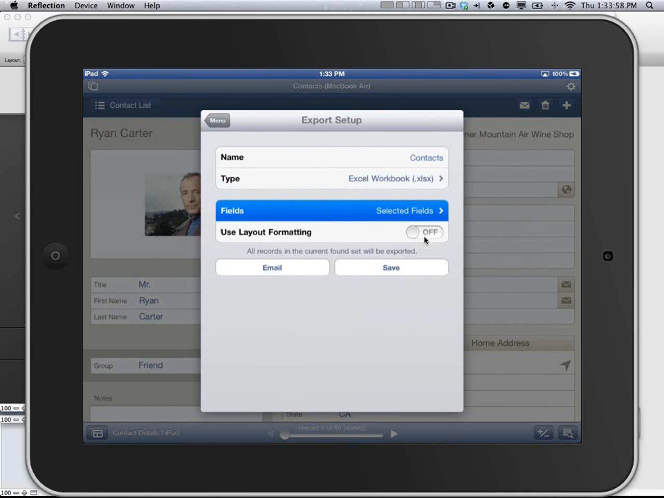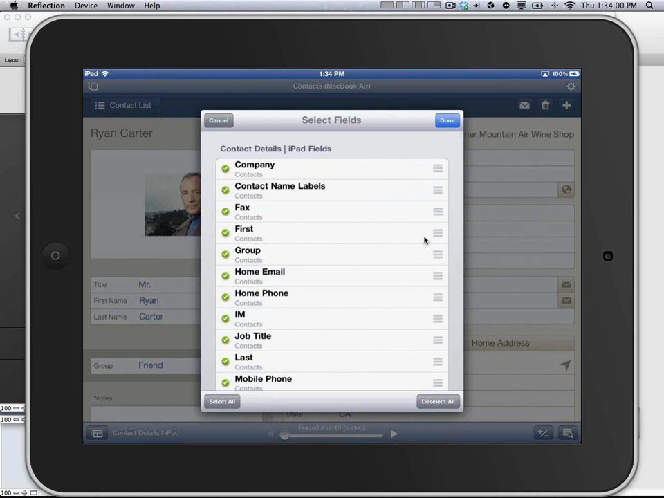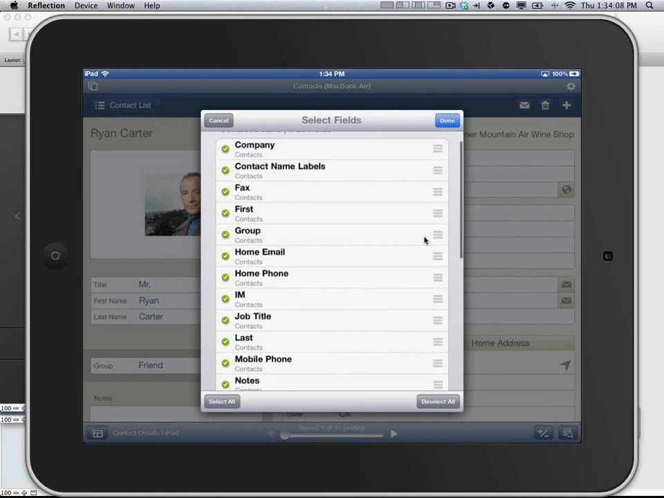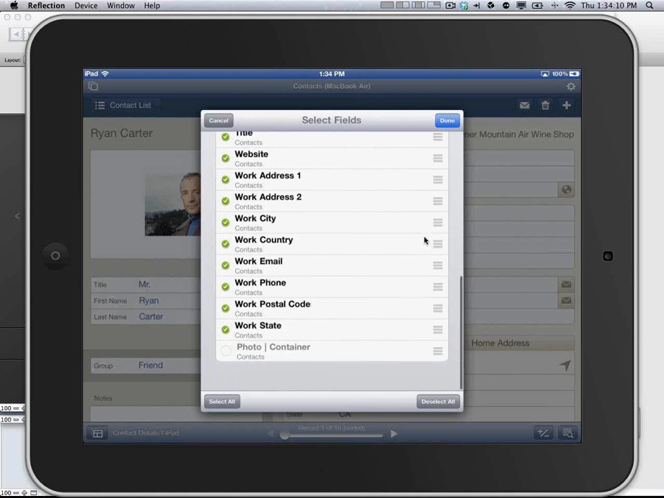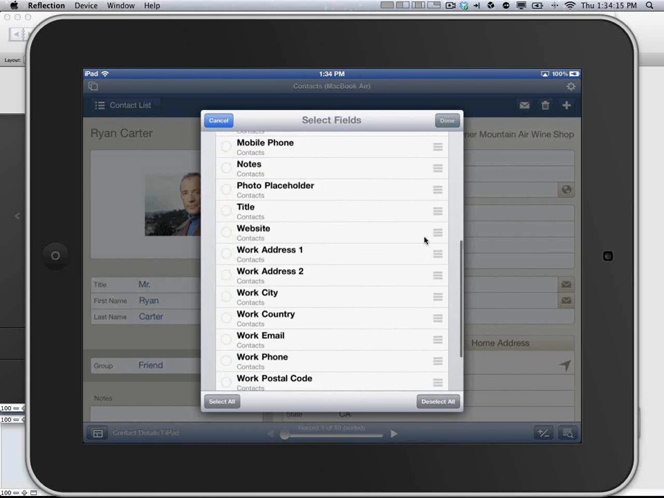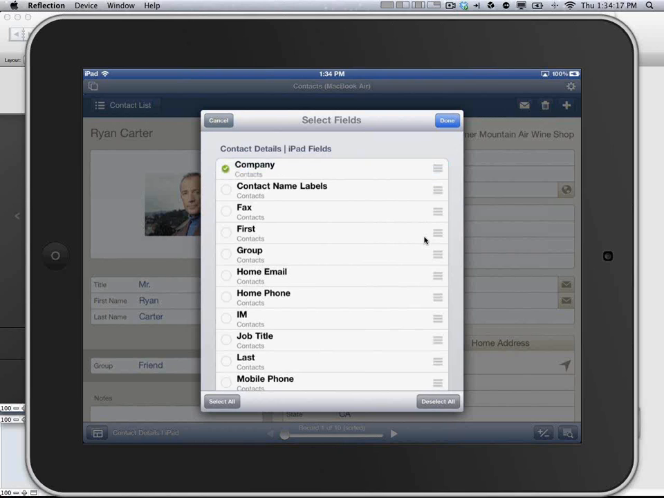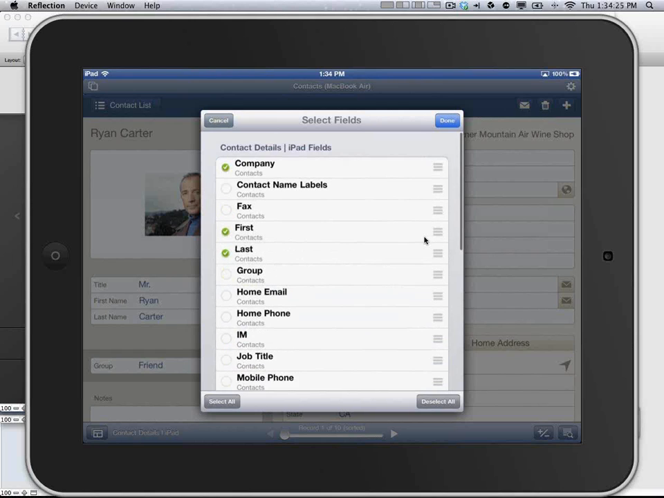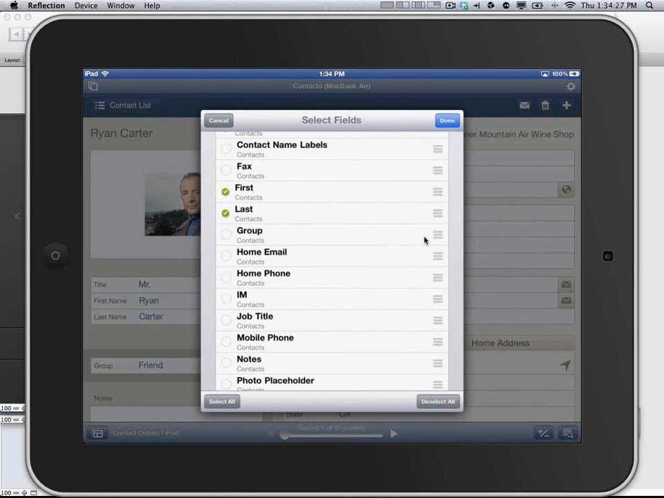When you go to select fields, you'll notice right now all the fields are checked for export. You can see there's a green check mark beside them. These are all fields on the current layout. There is no ability to go and select fields that aren't on the layout. Now, I can choose the fields I want, and I can even reorder them as well. And let's see, let's do a phone number and an email. And now we'll go ahead and hit done.